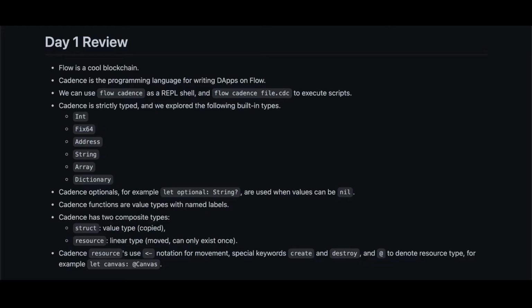Flow is a cool blockchain, and Cadence is the programming language for writing decentralized applications on Flow. We also got to execute some of our first Cadence code using the Flow command line interface utility, using the Flow Cadence command, which launches a REPL shell, or Flow Cadence with the file name to execute scripts.